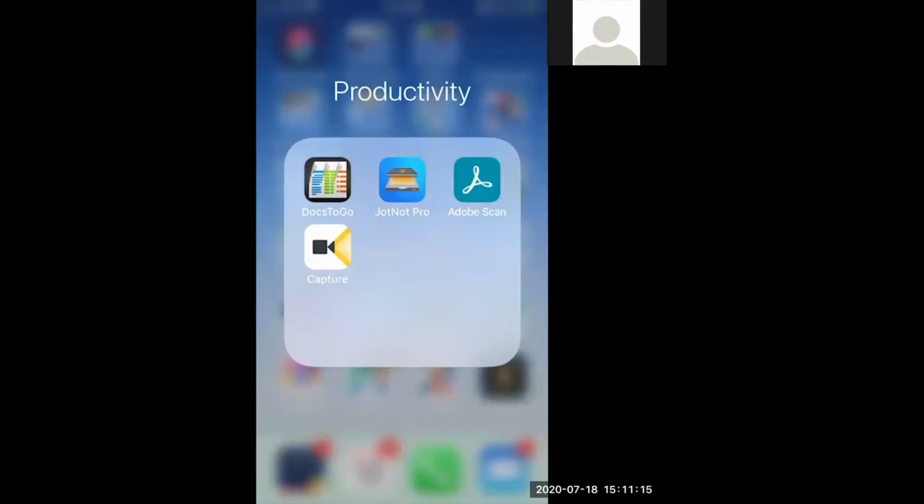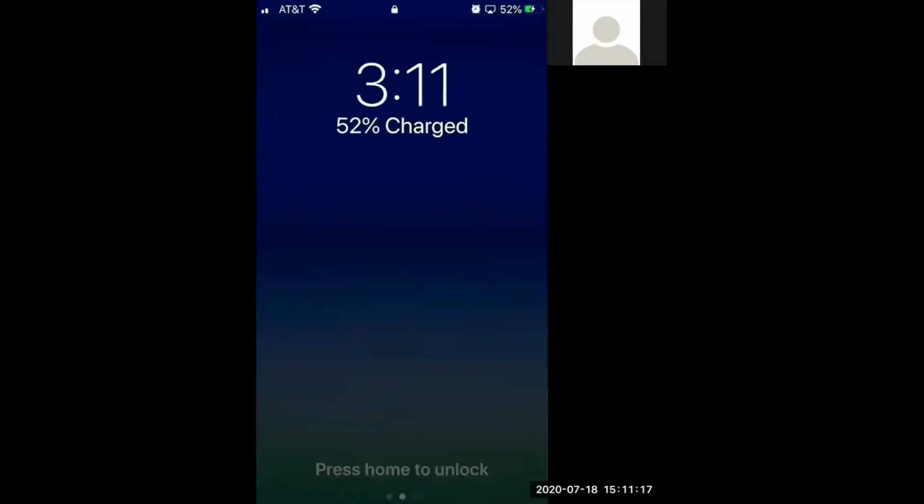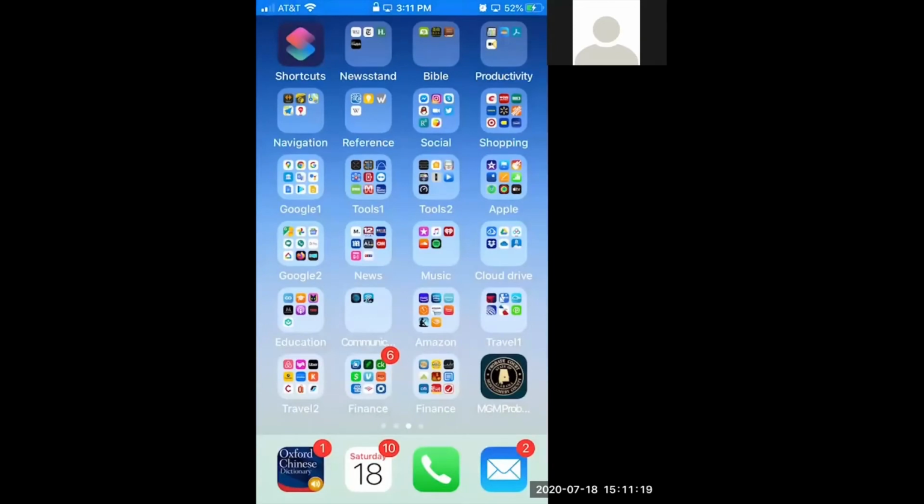Hi, I'm going to talk about how to use cell phone apps to scan a document into a PDF file, and then you can share the PDF file with anybody. If you are a student, you can send the PDF file to your teacher.